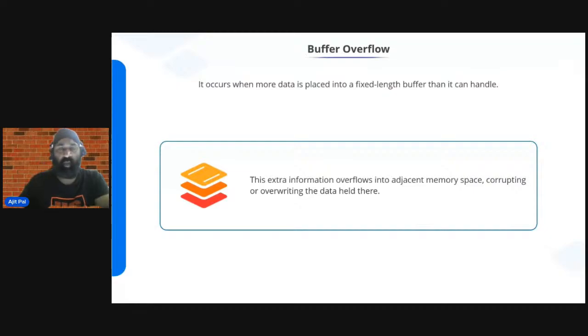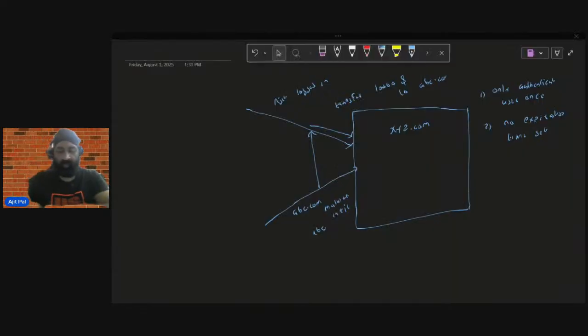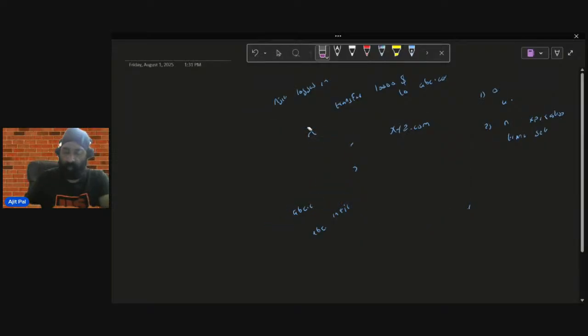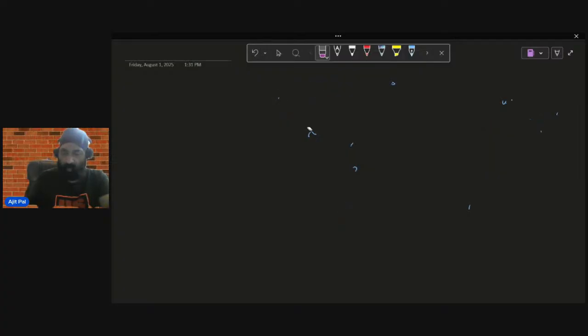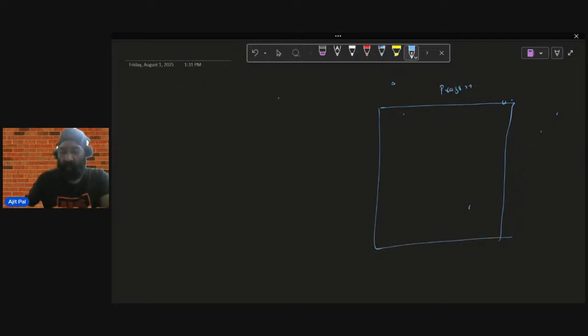Same here. There are two programs. Let's take an example. There is a program which has two modules, A and then B. Both have 20 MB of space allocated to them.